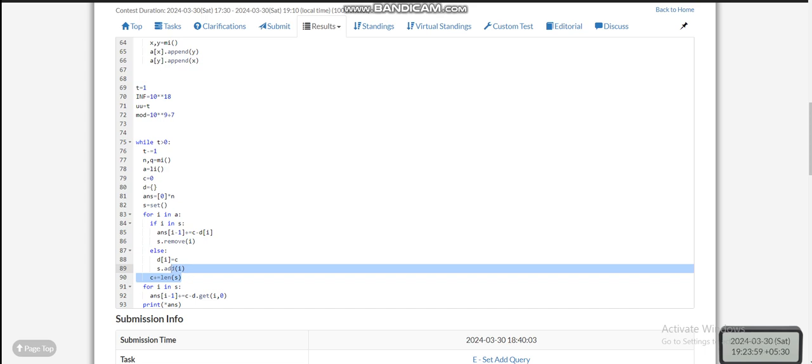I hope you get this problem. At the end, when the operations are done, we have to delete all the remaining elements from the set. So we iterate over all the elements in the set and do answer of i minus 1 plus equals c minus d of i.